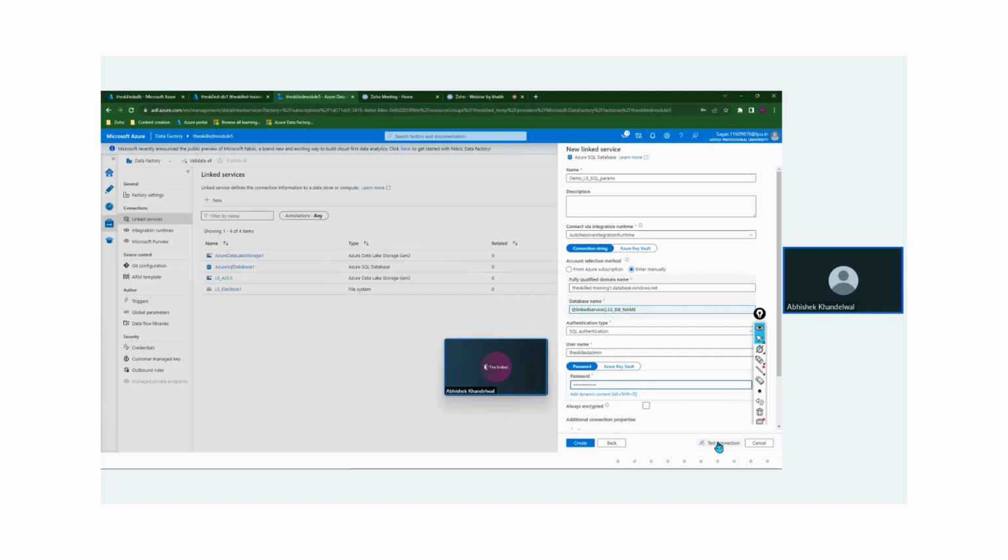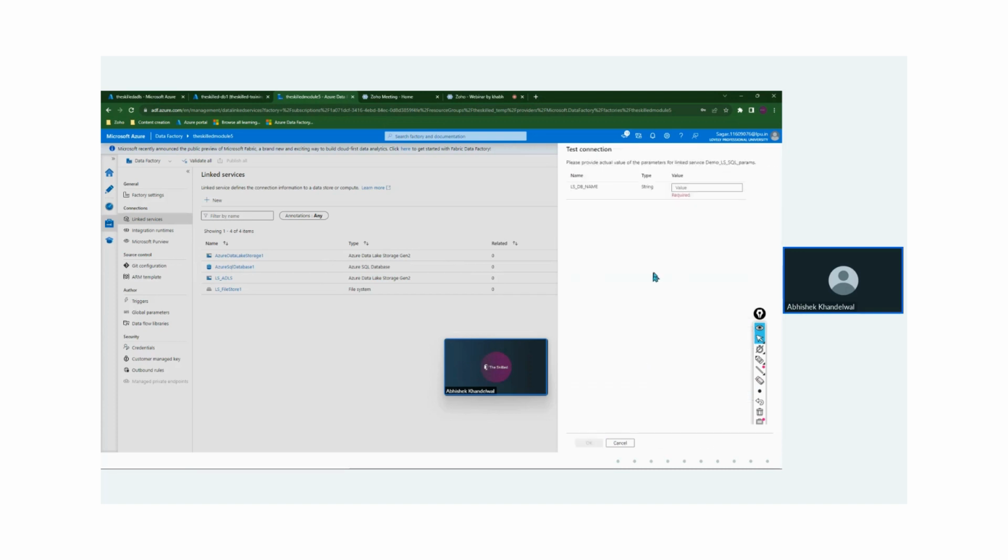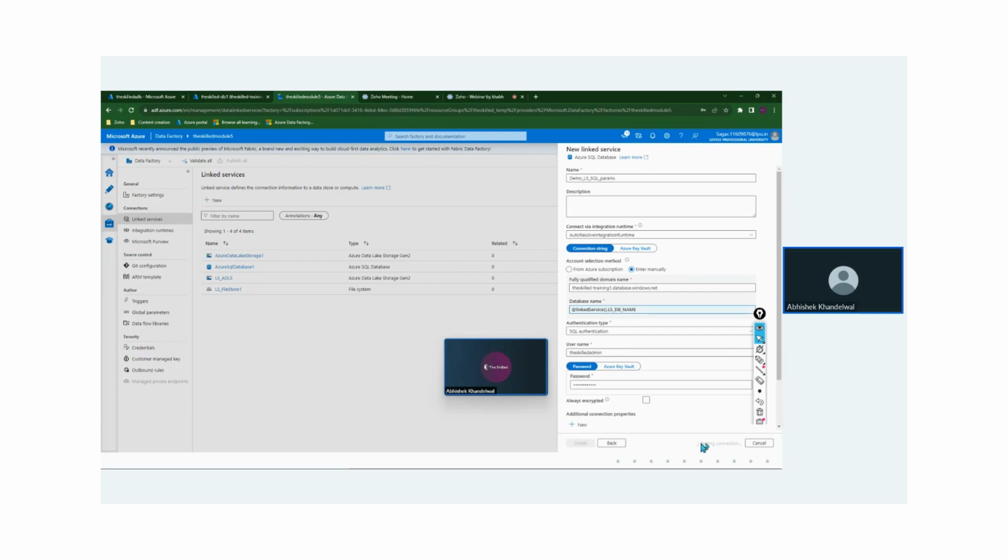What happens if I click on test connection? Because it is not pointing to any database as of now, it asks me for a database name. So if I give the name as database one and click on OK, it says testing connection and the connection is successful.